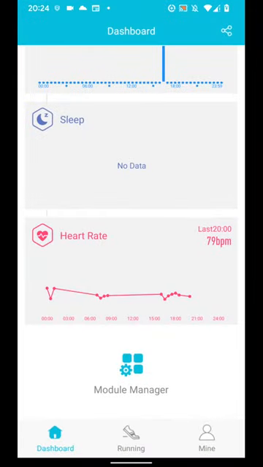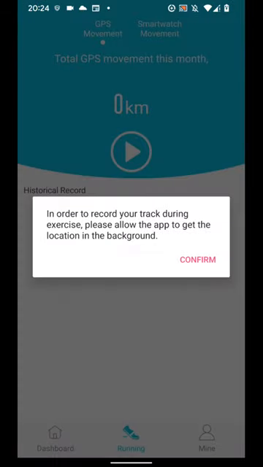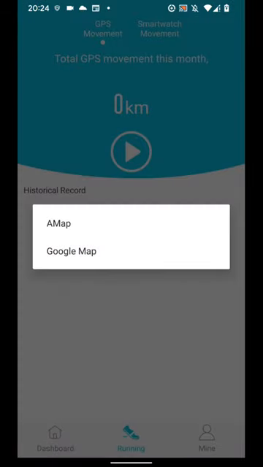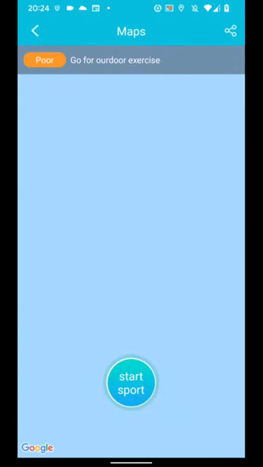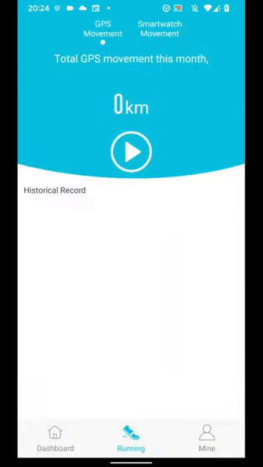Now tap on Running at the bottom of the screen. Here you can use the GPS on your phone to track your sport route. All you need to do is press on the Play button, then Confirm. Select the maps you want to use for your route, let's say Google Maps. When you're ready, tap Start Sport and the app will start tracking your sport route.